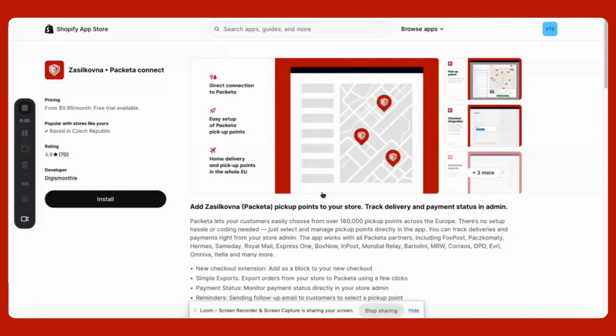Hi, in this video I will show you how to set up Packeta in Shopify. We will go through the whole process step by step from installation to exporting orders. First, let's look at the installation and basic setup.